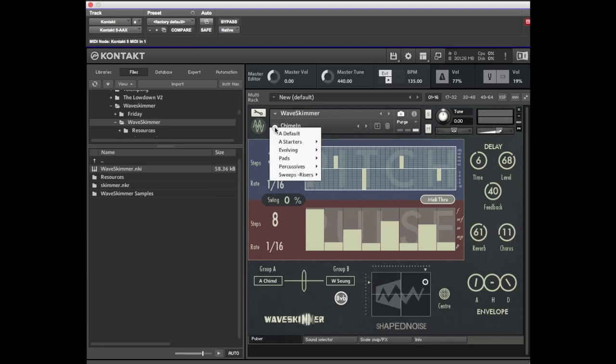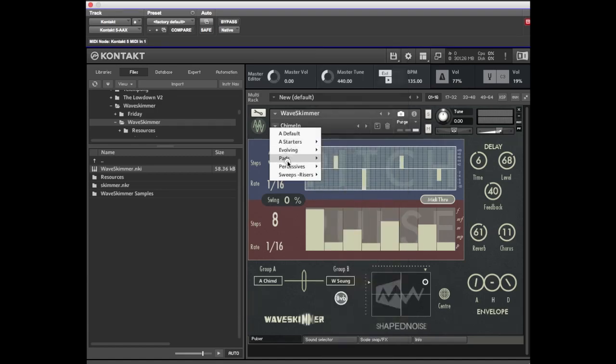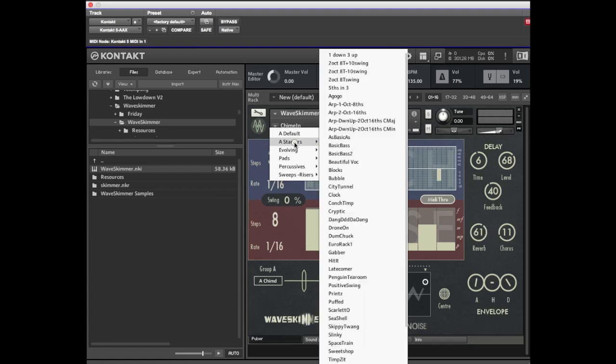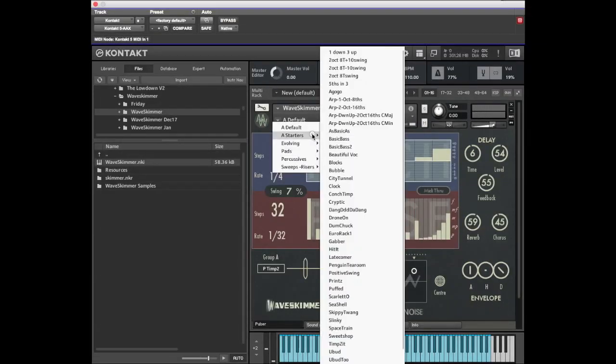And within that is a whole bunch of folders. Starters, evolving, pads, percussive, sweeps and rises. Got a very Swiss Miss going on, Steve, today. I'm not sure what that's about. So let's load up a new sound. We'll actually just skip through a couple of these just to show you what sort of thing we're talking about.